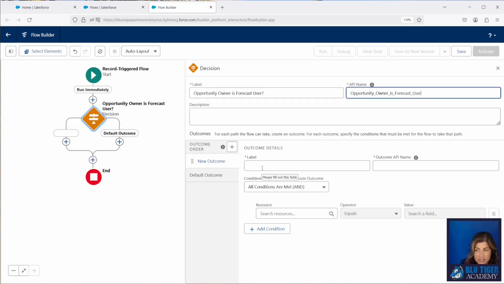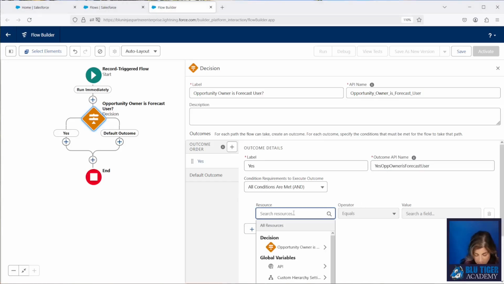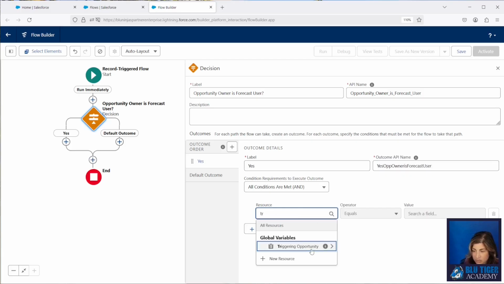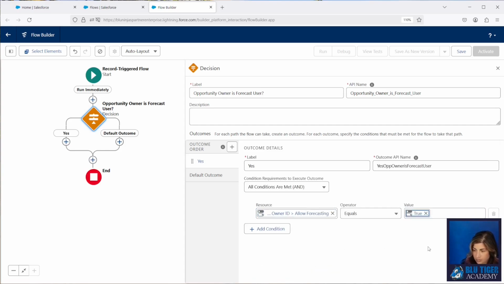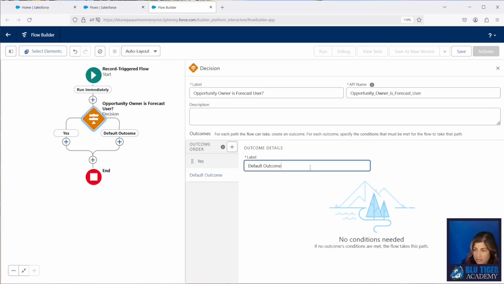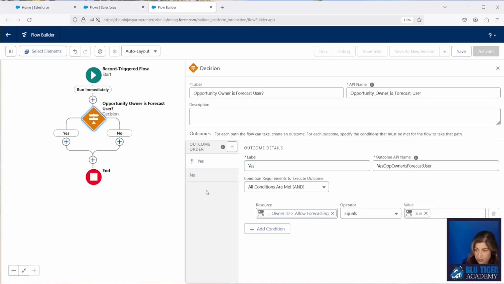And we're going to check to see if the opportunity owner is a forecasting user. The reason why we need to do this is because this automation will completely fail if they are not. And there's no point in doing it if they're not a forecasting user. So we're going to check to see if the triggering opportunity has an owner where allow forecasting is true. And then our default outcome is no.